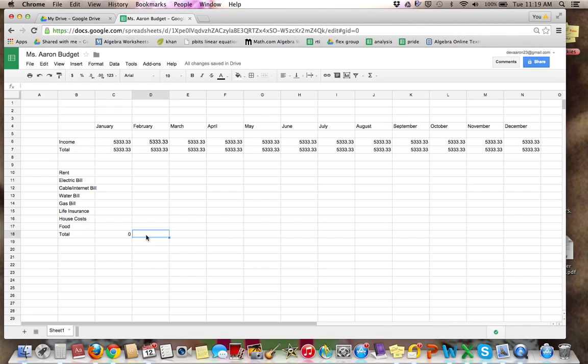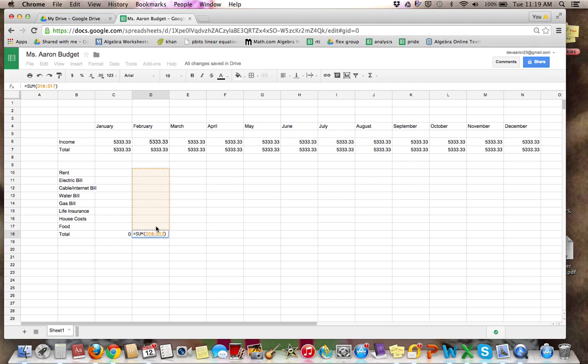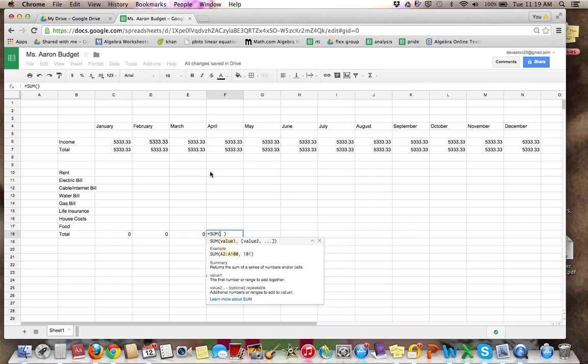So do the same thing for each month. Then go to the total for February, sum, highlight all of the bills that you have there, total. Do that for every single month. It's going to add up all of your bills for you. You don't need to add them.